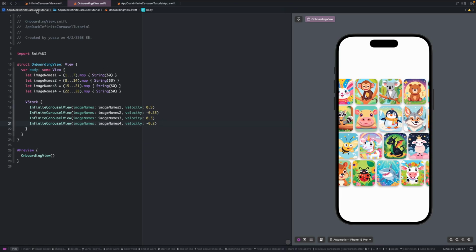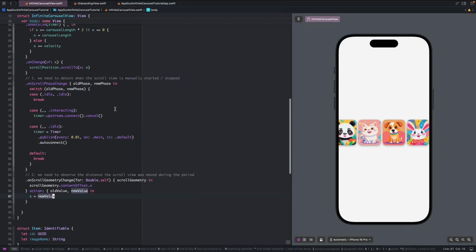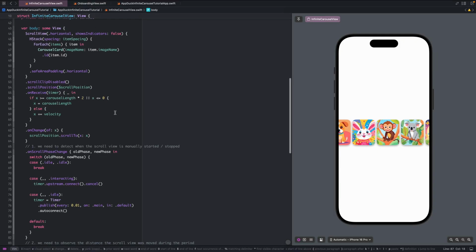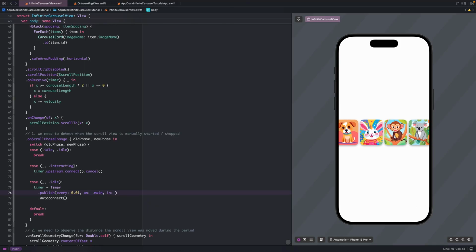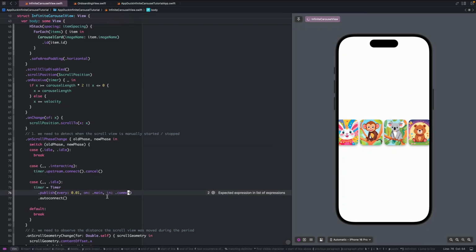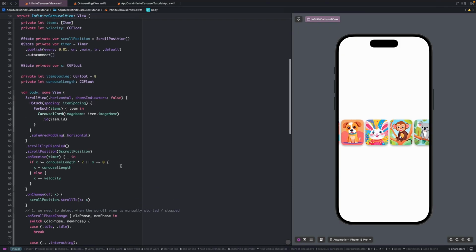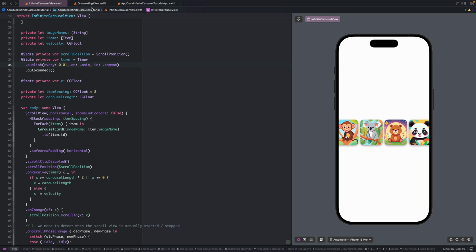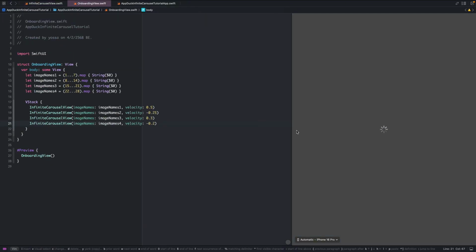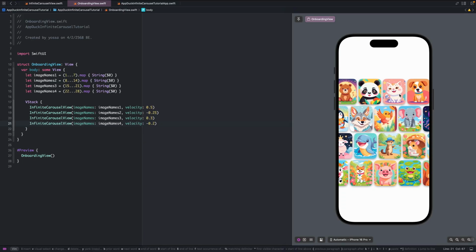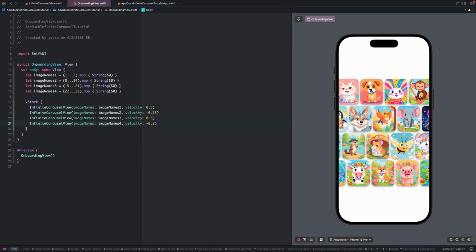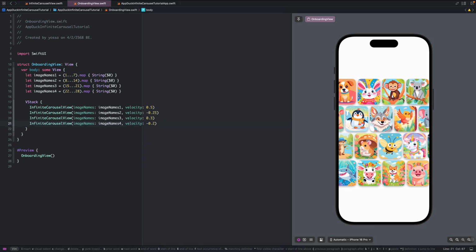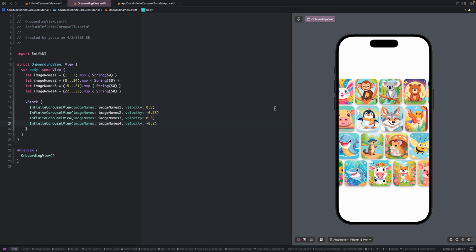And I think it's the issue with the timer. Okay, you must change the run loop mode from .default to .common, here and here. And let's see again. Okay, hold on. I can hold on to one row, and the other rows can still move perfectly.